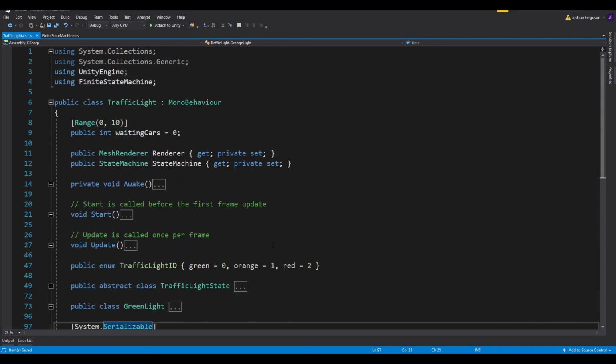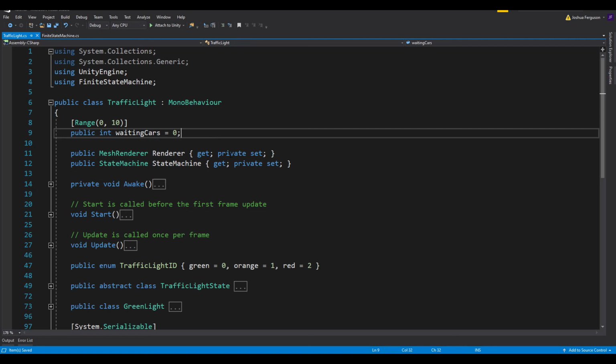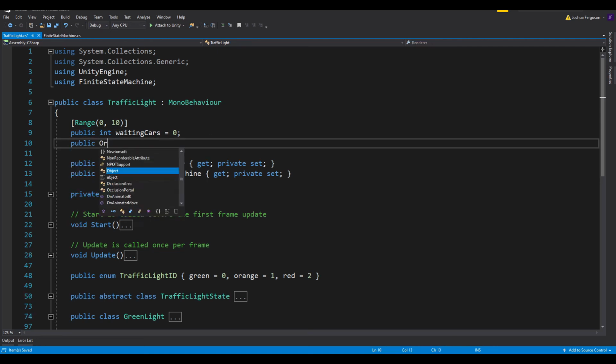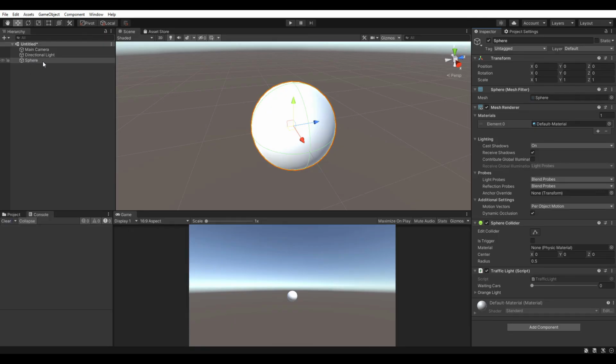At the very top of the class, underneath our waiting cars variable, I'm going to create a public orange light, and I'll just call it orange light. I'll save that and go back into Unity. Okay, so I'm back in Unity now. I've got my sphere selected. You can see in my traffic light script, we now have this orange light variable, and if we drop it down, we can see the properties within that class. So we just have the public time variable at this stage. But right now, it won't actually do anything because we haven't hooked it up to the rest of our code. So let's go back to Visual Studio.